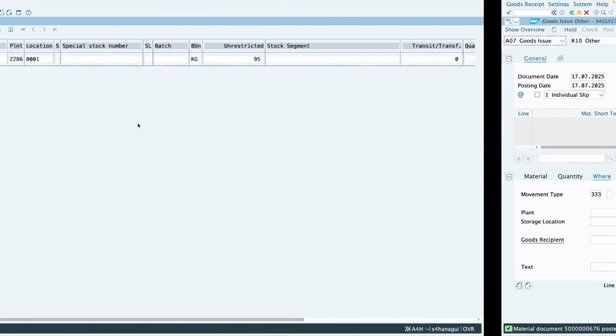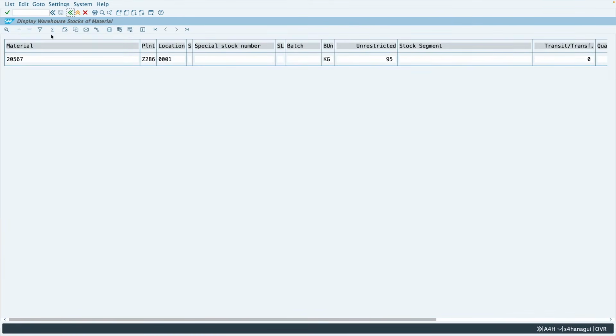Now let's verify the stock again. So we'll go back and we'll execute. So now you can see under unrestricted use, you have 90 kgs left and 5 kgs have been removed through the sampling process from this unrestricted use stock through movement type 333. Now let's say that this sample is tested and the material is rejected. So now what we can do is transfer this unrestricted use stock to the blocked stock, that is the material which has been rejected and can no longer be withdrawn for consumption.